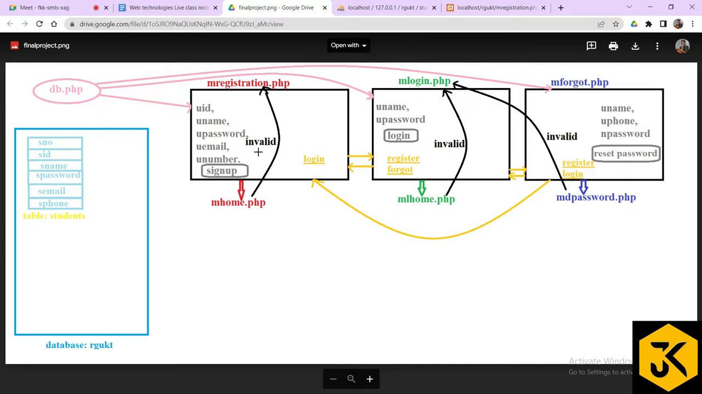But if you would like to perform any kind of insertion operation like the registration form, or getting operation like the login page, or update operation from the forget page, for all these operations we compulsorily have to perform a database connection. That's why I have created one page called db.php. This page I reuse in all the pages with the help of the include command. I have also created a database called rgukt, in which there is a table called students table. From this table I get every data. This is what we have seen in the previous class.